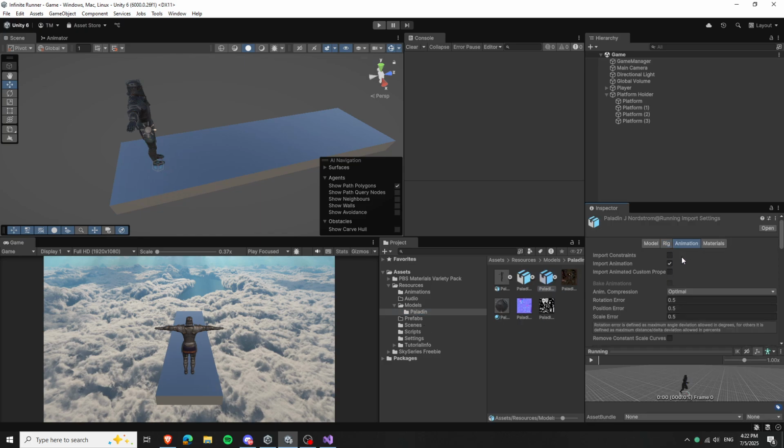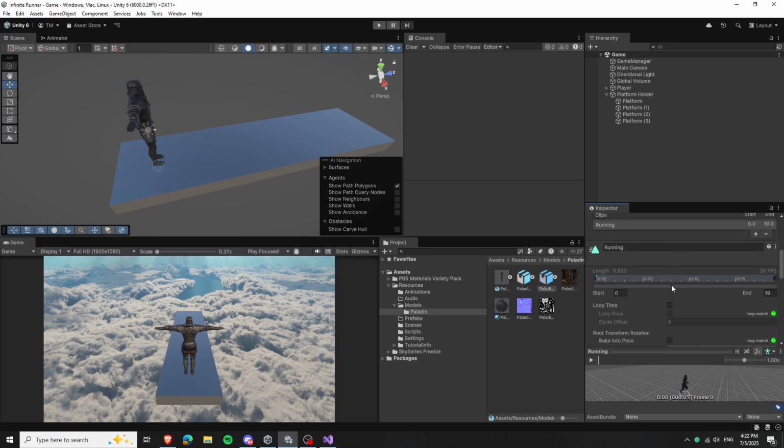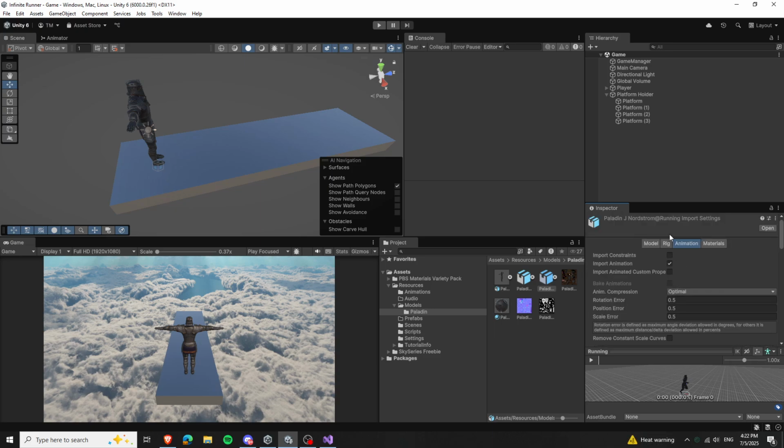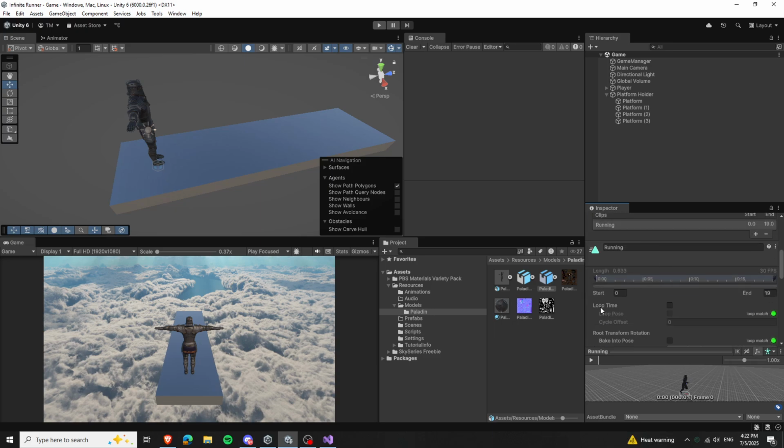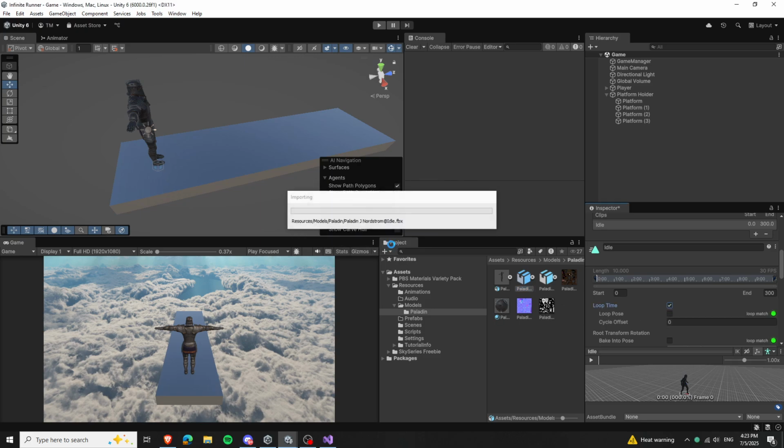Let's see, animation. Yes, so you see this running is not looping. It does not have loop time, so we have to select that. And also the idle animation does not have loop time, so we also have to enable the idle animation as well.